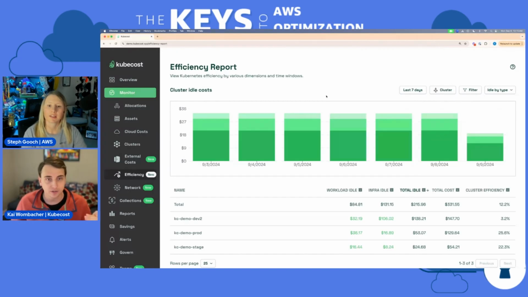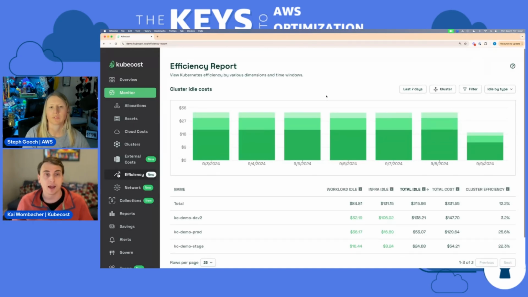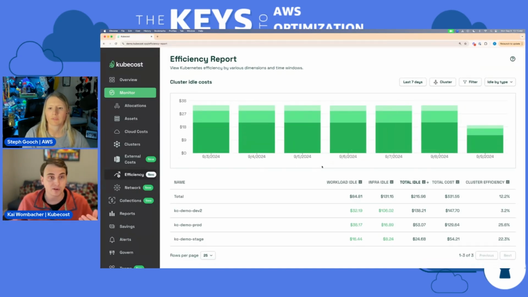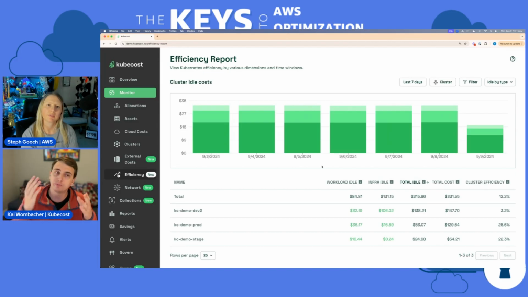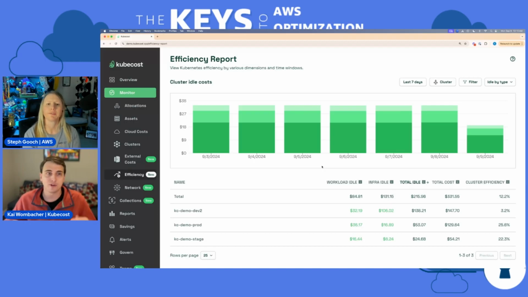So the thinking is, if you're running efficient infrastructure, this should really stay flat or even decrease over time. And we break it down between workload idle and infra idle, your wasted spend. Workload idle in our context is the amount of spend you have on resources which are requested or reserved, but not used. If you're requesting a gig of RAM and you're only using 500 megs, that other 500 megs is wasted spend. And then infra idle is the cost associated with resources neither requested nor used.